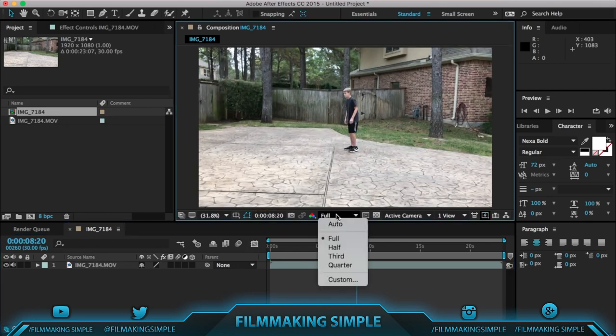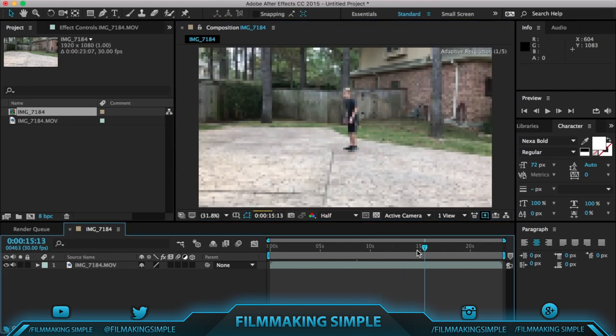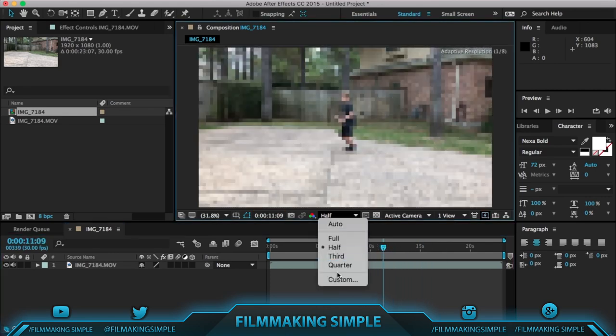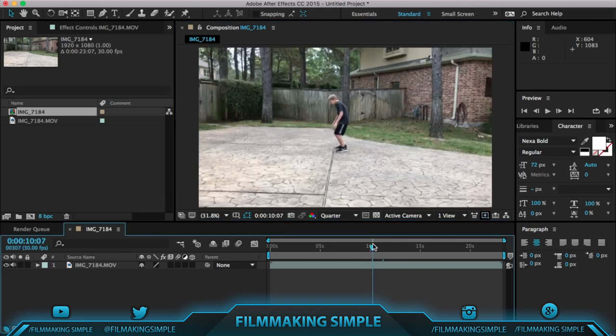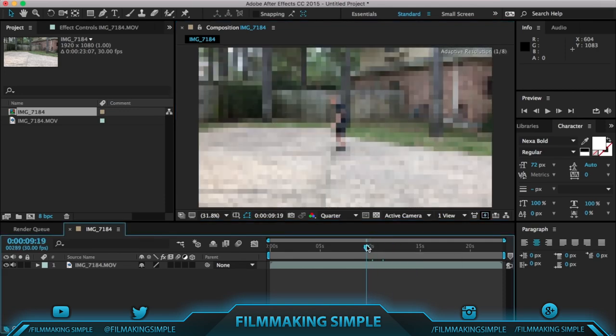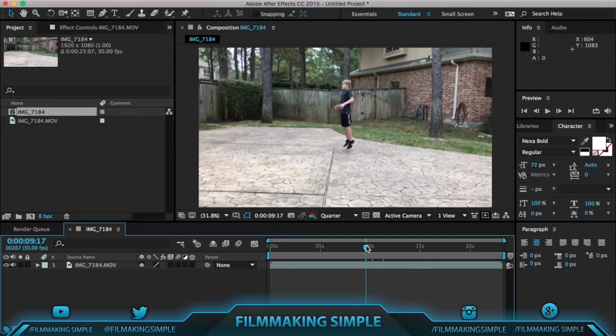I'm going to change this from full to half just so it renders faster. Alright, so actually I'll put it in quarter. The quality is just going to be a little low. Okay, so what you need to do is find the point where your person is about to land.